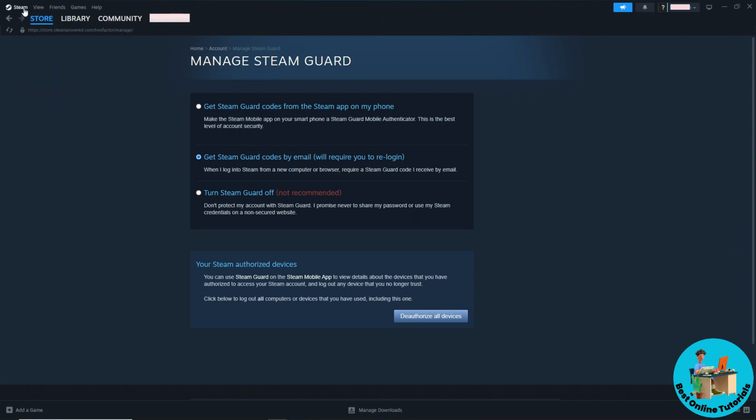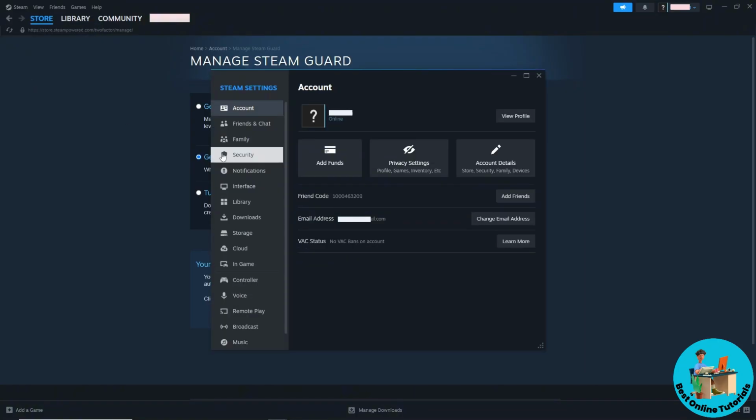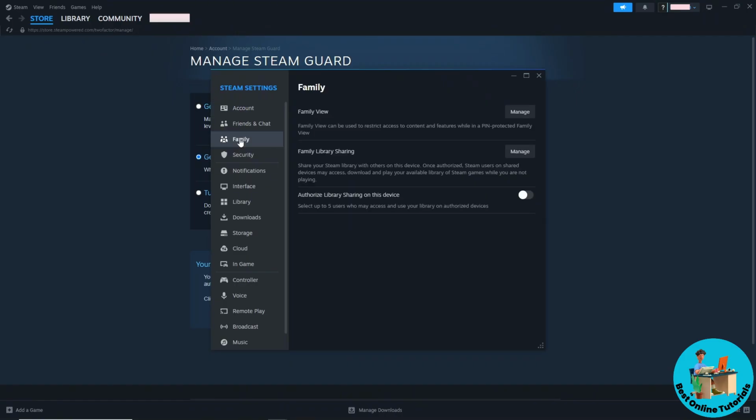And now once you have ensured that, go to Steam again over here at the top left and go to settings, and then go to family. And now from here, guys, just make sure to turn this on. From here, make sure to turn on the access of the person.